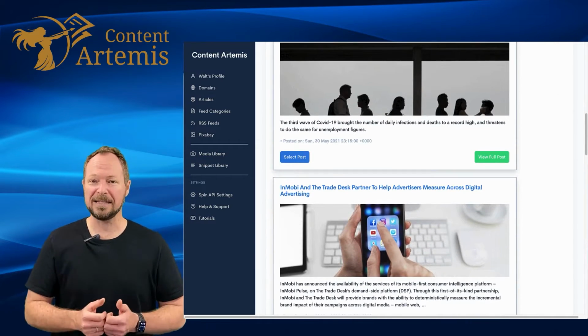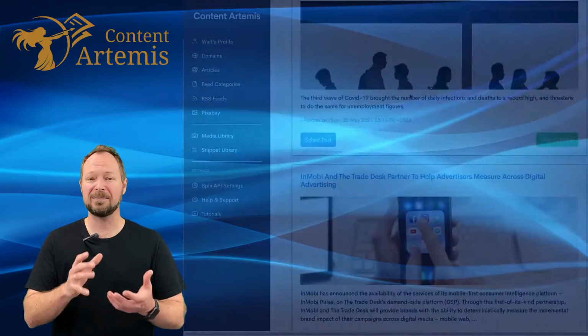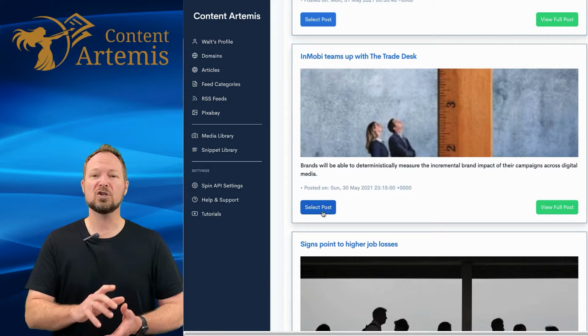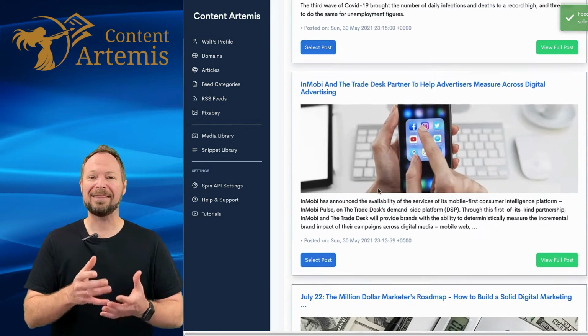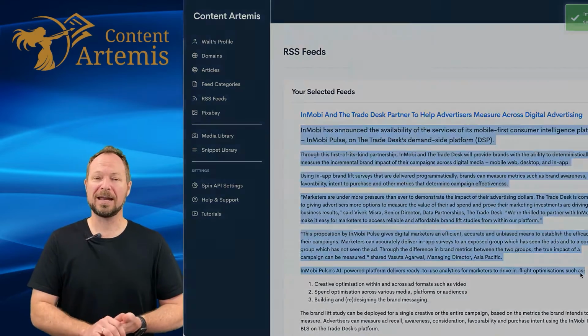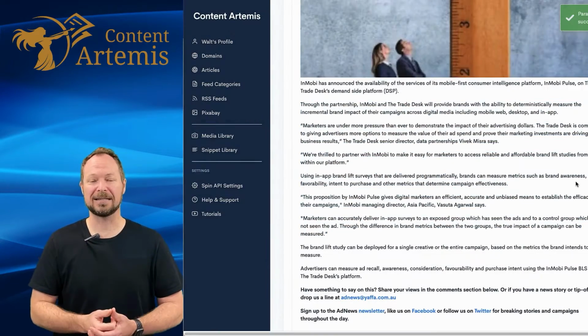So we've got feeds coming in with some of the best content in the world. From here, it's simply point and click, drag and drop. See something that you like? Just highlight it with your mouse, and that'll add it to our Content Artemis editing system. Move to our next article. Take the next paragraph and add it to our editing system.